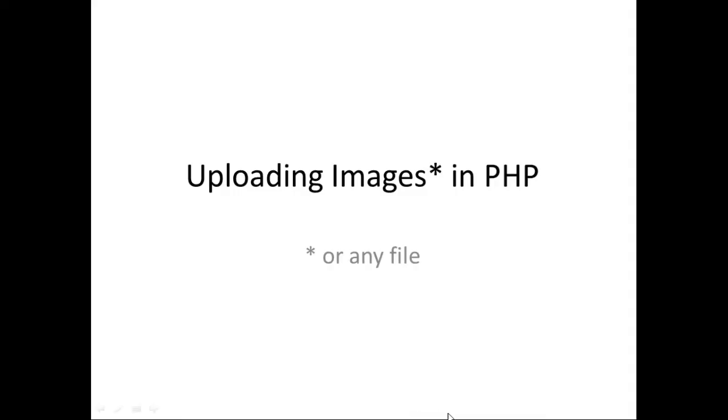Uploading images in PHP, or we can also use this to upload any file. But in this particular video, I'll be showing you how to upload images to a server by using PHP.